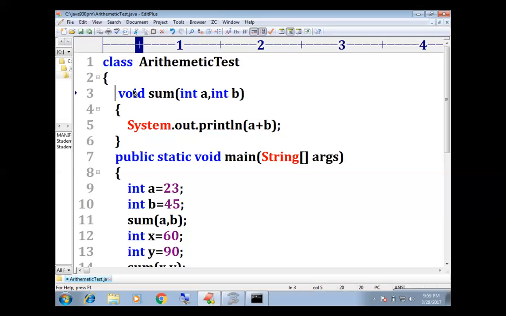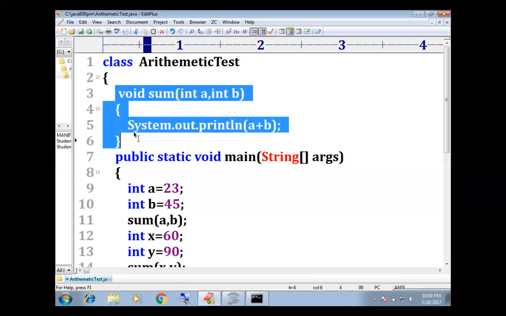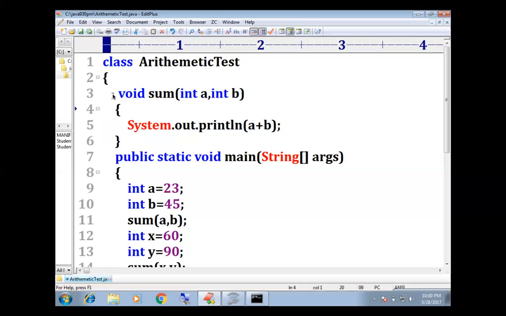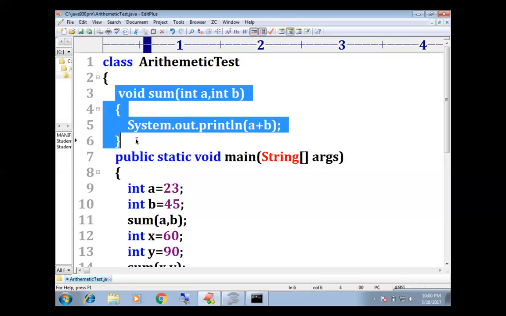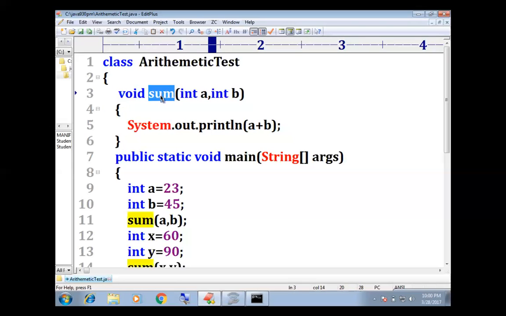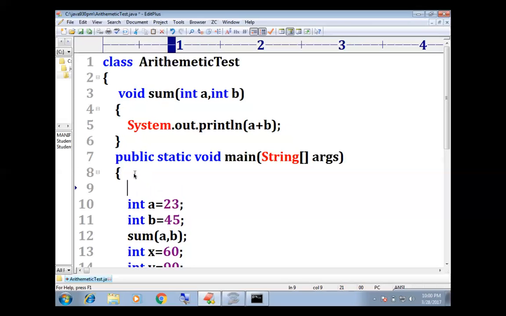So if you want to call this sum method, we have to create an object for that particular class. With the help of that object only, we can call this method. That's what we call an instance method. Meaning we have to create the object for the particular class to call that method. It's not required to create multiple objects. Only one object is sufficient.